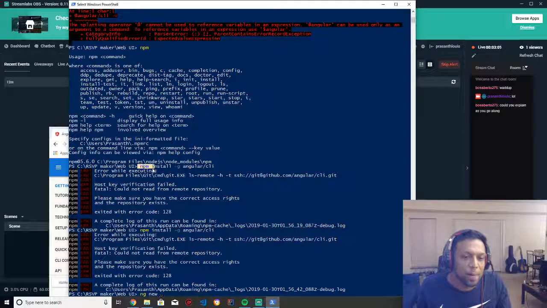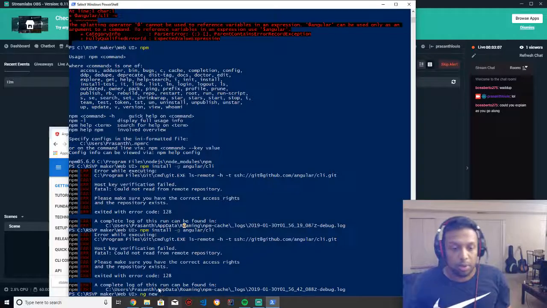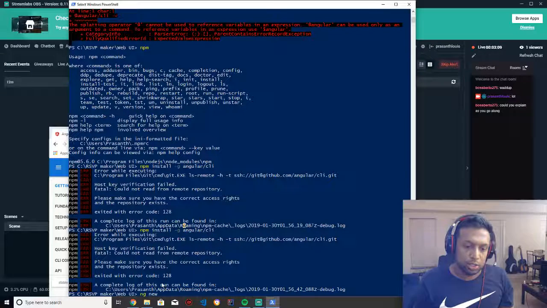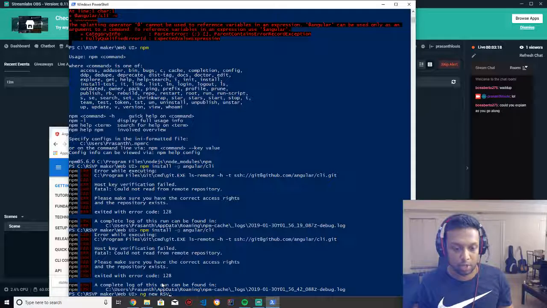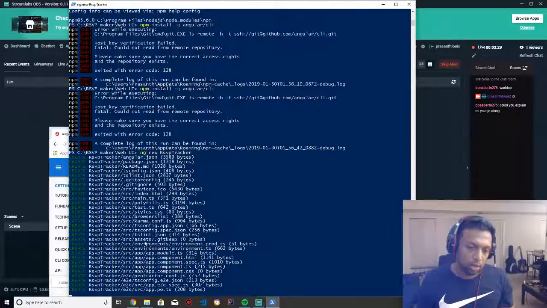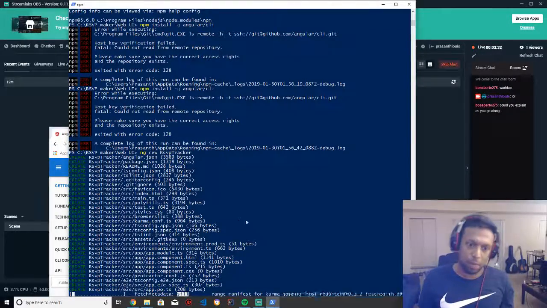Right, so right now I'm just installing Angular globally. Now I want to make a new Angular application, so I'm going to do ng new. I'm trying to think of a name: RSVP tracker. I'm going to put everything lowercase. Should I put everything in lowercase? RSVP tracker. So right now it's going to make all of that.